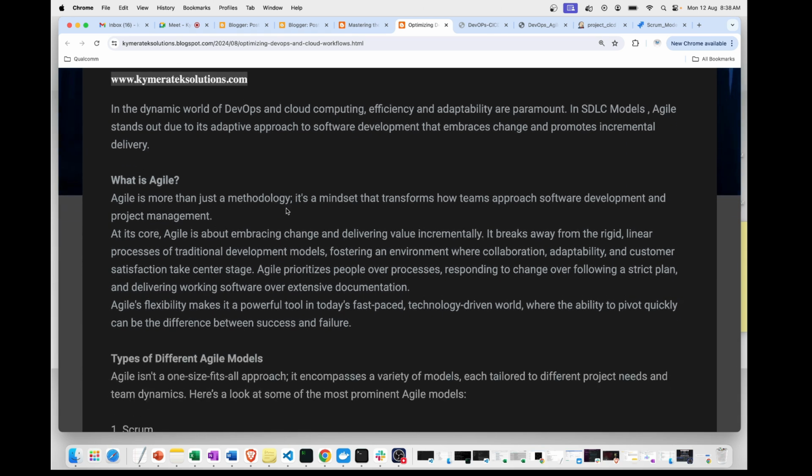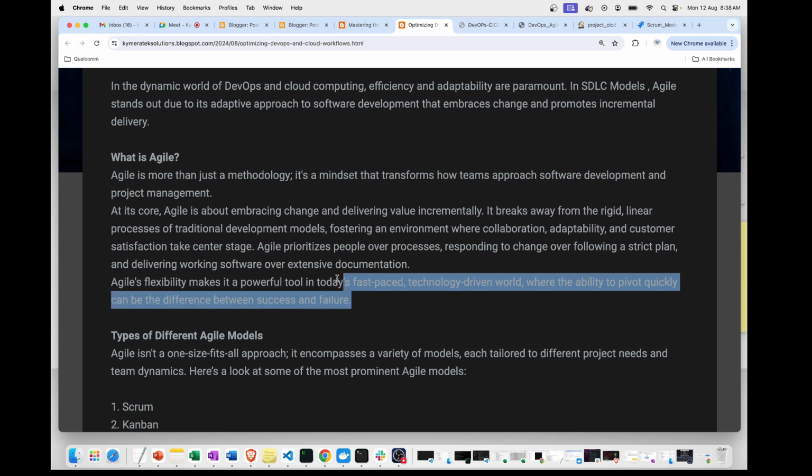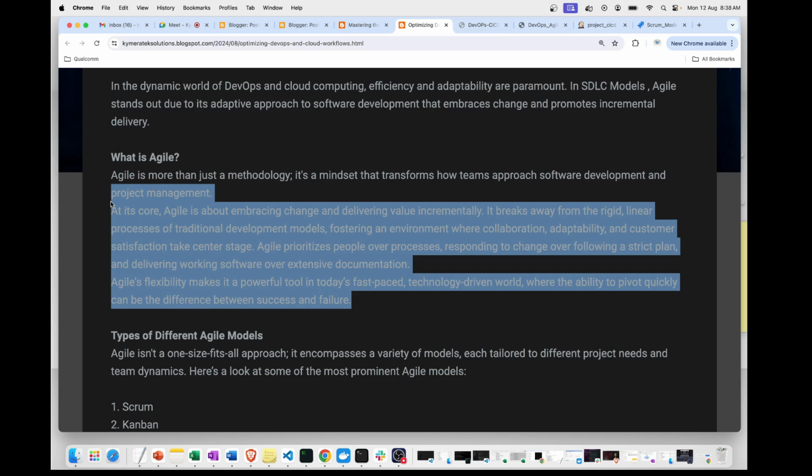Agile is more than a methodology, like I have written. It's more of a mindset. Agile mindset means you can adapt anything, and you can take any requirement, decentralize it, break it into pieces, work on it, and deliver it. Okay, quality delivery. At its core, agile is more about change and delivering value incrementally. So you can read it. It's again the same story that I've been telling for the past 5 to 10 minutes.